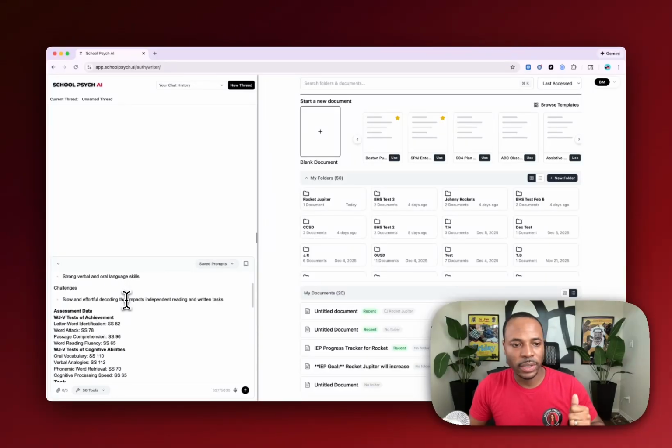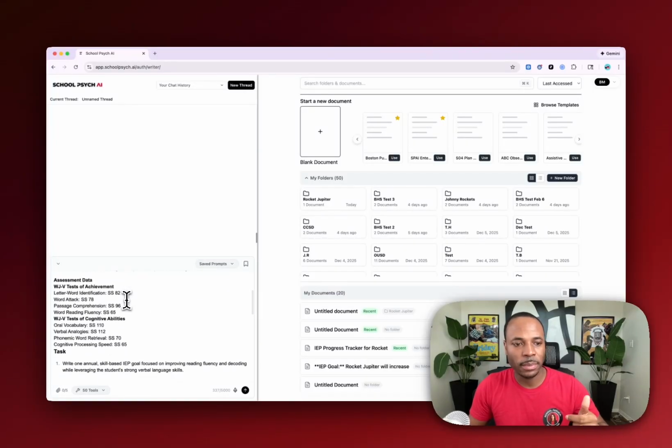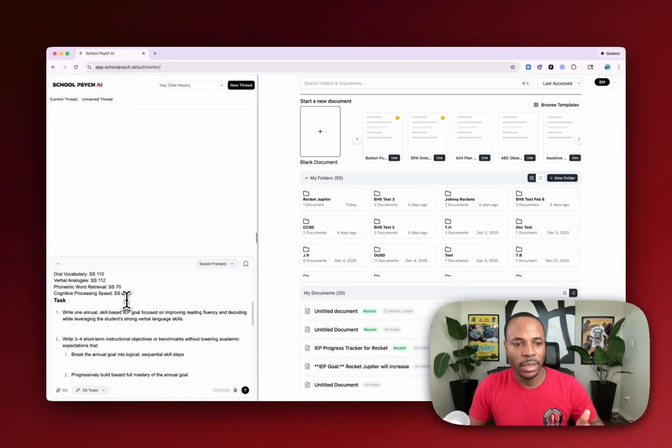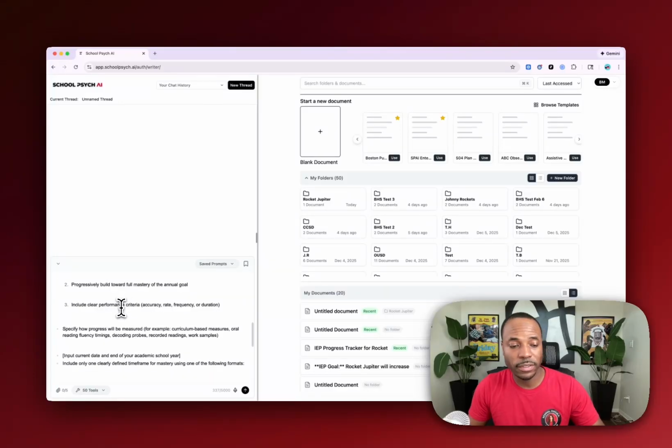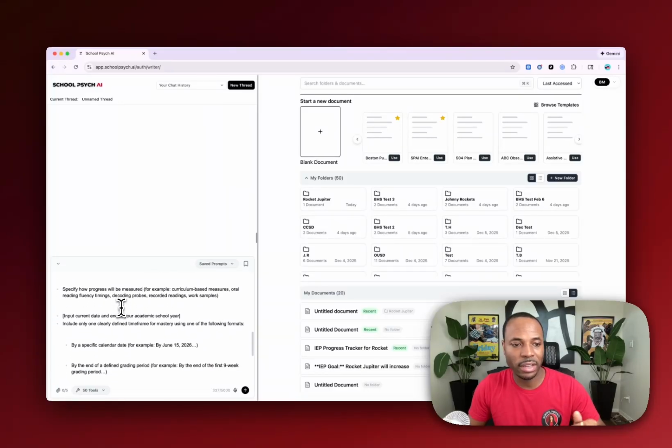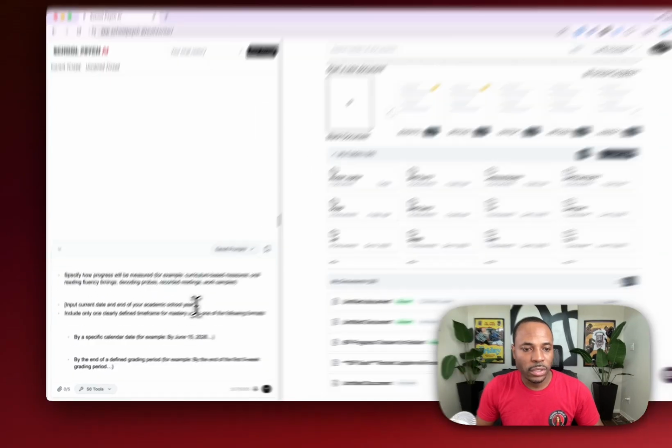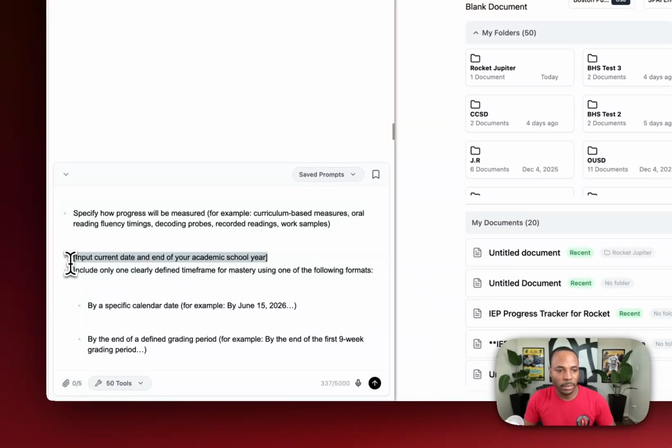You can see I'm including some strengths, some challenges, some fictional assessment data. I'm giving it a task, but also feel free to modify anything how you deem fit. I want you to pay attention where I say input your current date and end of your academic school year. That's because we're making everything time bound.